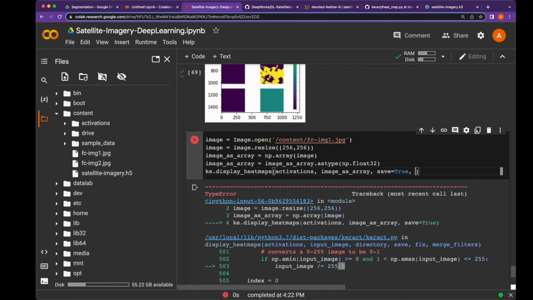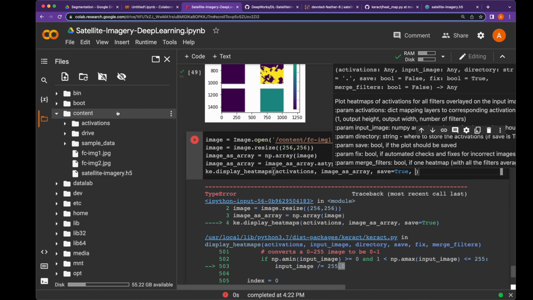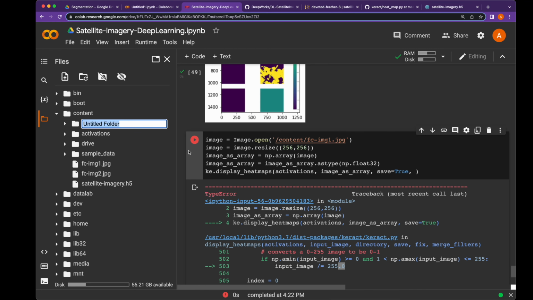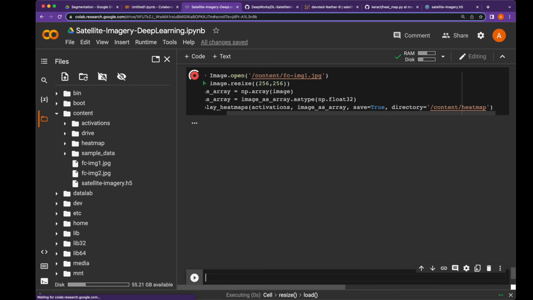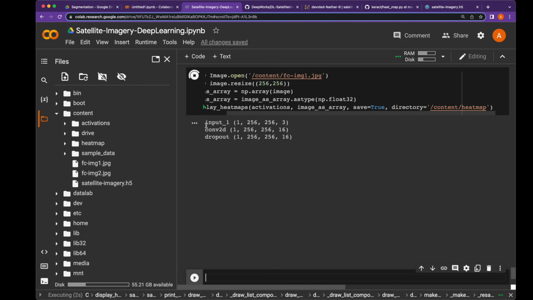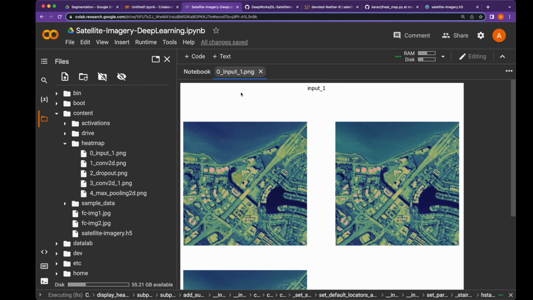And we can also look into this, and there is a directory, so we need to save that heat map. So I will create a folder called heat map here, and all that data should be saved into the directory as content/heatmap. Now let's run it. So for every layer, now the heat map is going to be generated. We can look into a particular image, and as you could see, this is what the heat map looks like.